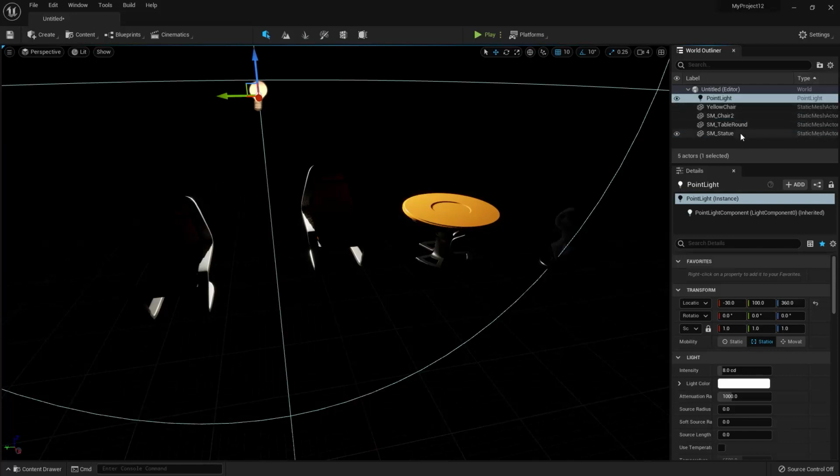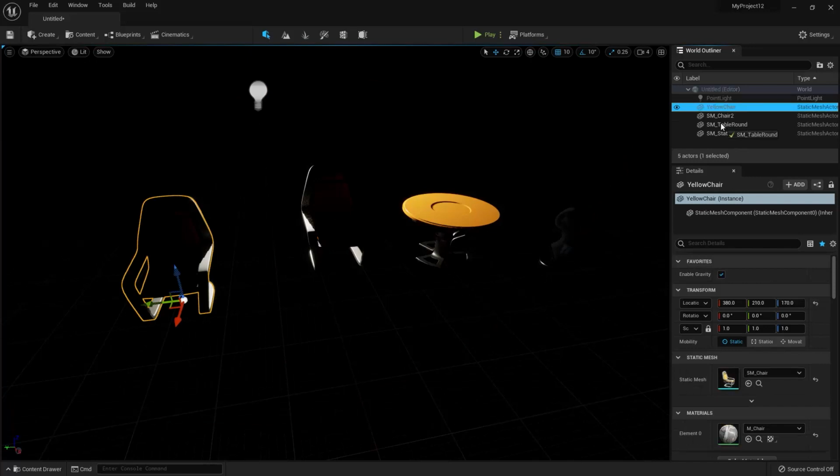Okay, so another feature of the World Outliner is that you can use it to attach actors to one another. So let me show you what I mean by that. Let's say I click on the listing for the chair here and I drag it onto the listing for the table. It will make the chair a child of the table and thus the table a parent of the chair. And this relationship can be determined by the indentation seen here. Children will be listed under their parents and indented to the right.